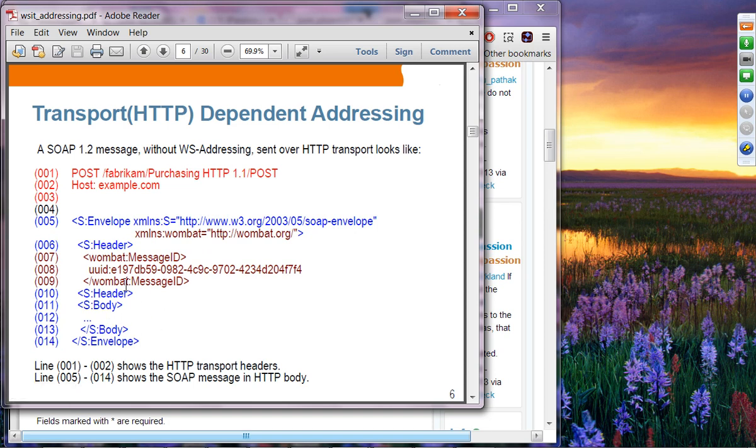And if you need to actually have a message ID, you have to provide an application specific messaging ID. So you can see this Wombat is your own application. It is not a standard. So this is an application created messaging ID. So messaging ID is not provided as part of the SOAP. So if the application is concerned about keeping track of the messaging ID, then the application has to provide its own application specific messaging ID. So this is the transport dependent addressing, in which WS addressing is not used.